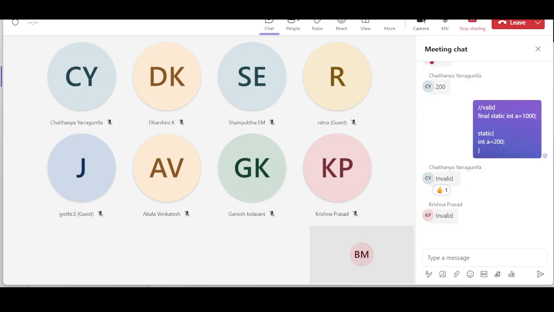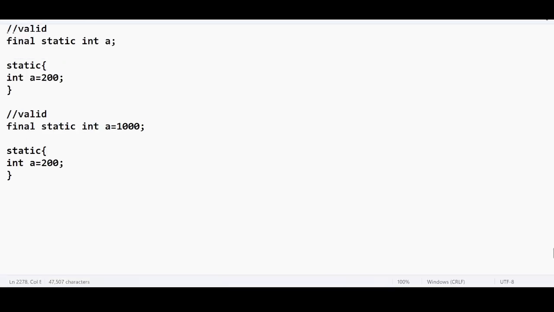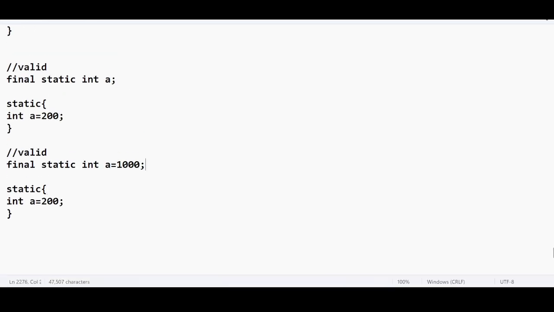Why invalid? Because here we have already assigned it, the declaration is also done, and a value has already been assigned. Once it is assigned, that's it. You cannot do the reassigning here. It is not possible. The final value is already assigned, it is going to be constant forever. You cannot do any modifications. That's why it is invalid.